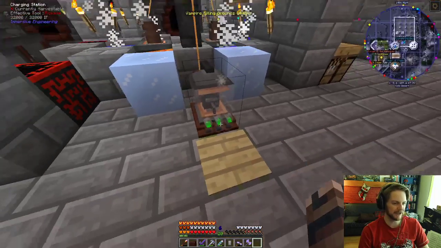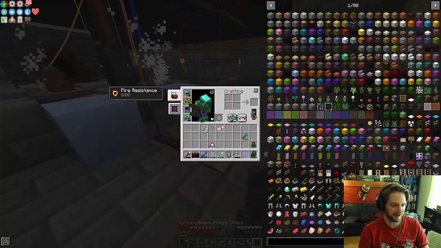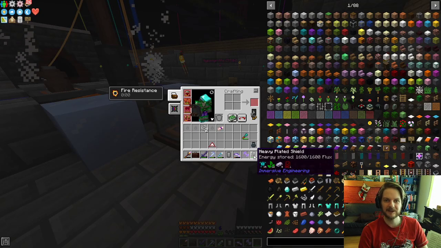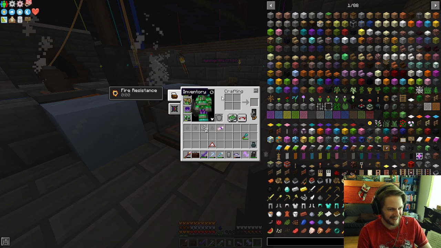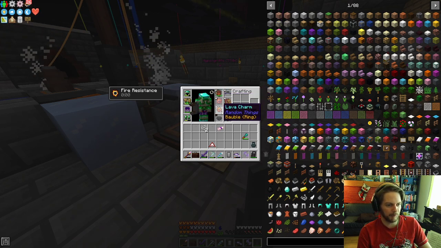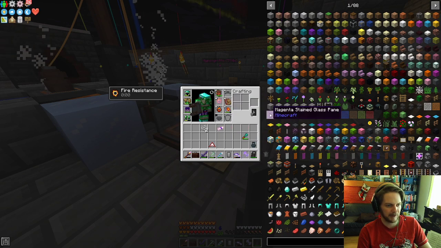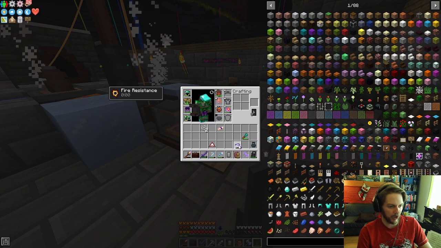I can step on this to get it kicked off, and then pick it up again, and it tells me how much charge it has in it. It has 1,600 flux. That's the energy level that it has in it. Some really cool things. Look, you can even get little baubles, like little backpacks and stuff like that, and charms and things. I can take off the backpack.